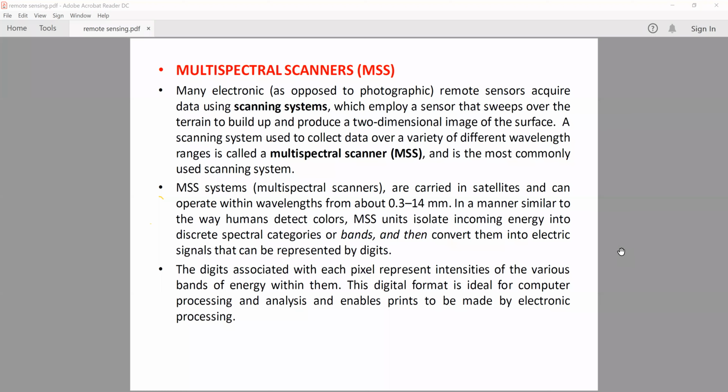which employs a sensor that sweeps over the terrain to build up and produce a 2D image of the surface. So see, you're not taking an actual photograph, you are taking reflectivities, and based on that, it is drawing up a 2D image of the whole area. A scanning system used to collect data over a variety of different wavelength ranges is called a multispectral scanner. Why it's called a multispectral scanner is because it can collect data over different wavelength ranges.